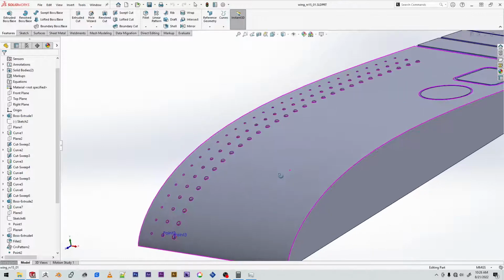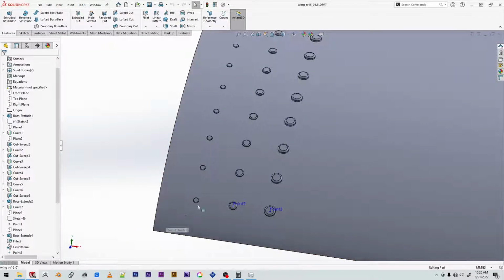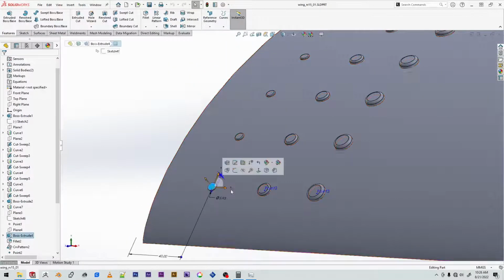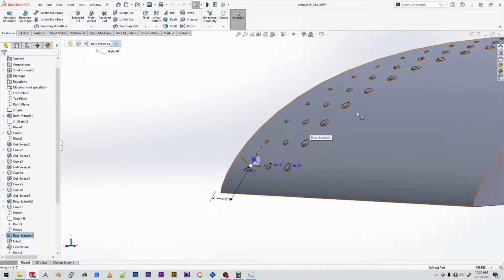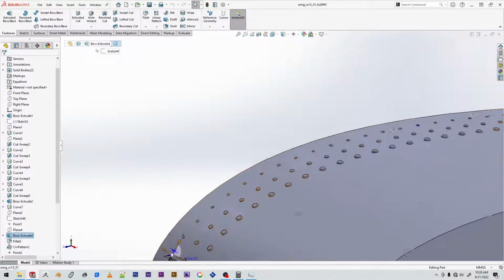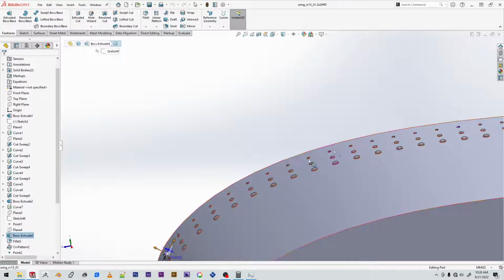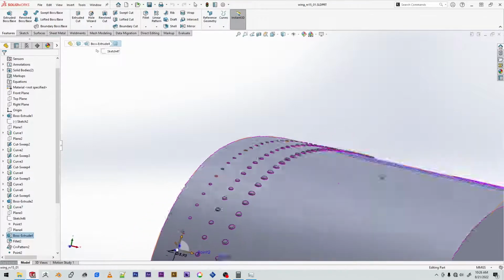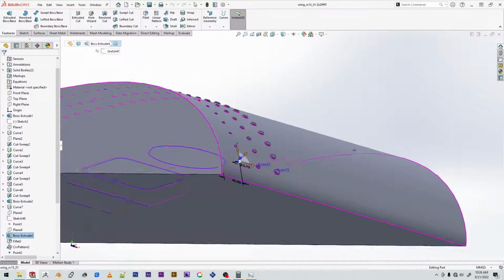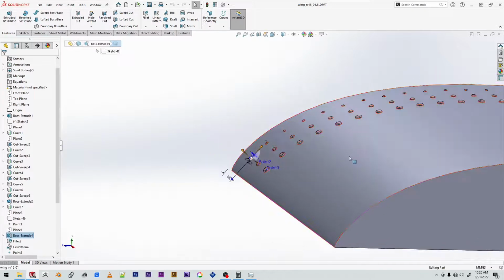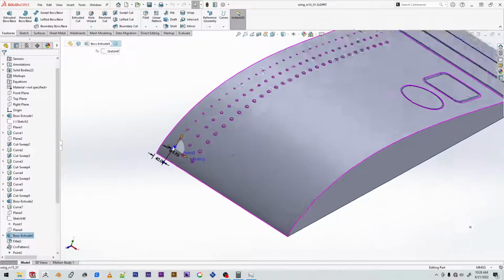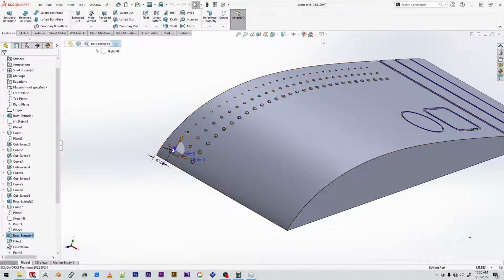But anyway, how do you actually take a feature like an extruded rivet and then pattern it across the surface in a line and make sure that those rivets are tangent to the surface, or at least sit flush on the surface? So I'll show you how I did that here.